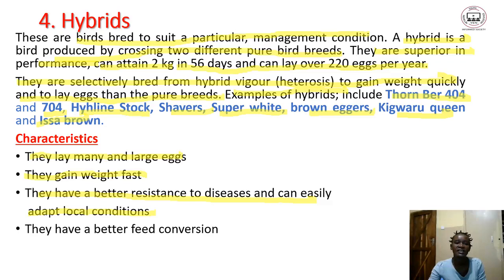So we're saying that the characteristics are, it may lay more eggs, it will gain weight very fast. At the same time, they have a better resistance to diseases and can easily adapt to local conditions. They also have a better feed conversion. If they are meant for egg laying, it means they will convert the feed into egg production. If they are meant for meat production, it means they can easily convert the feed into meat production.